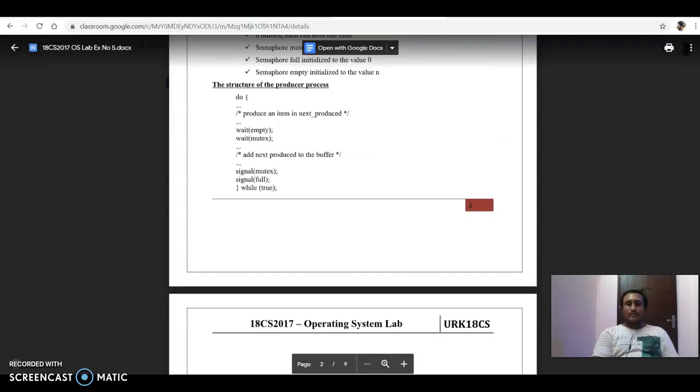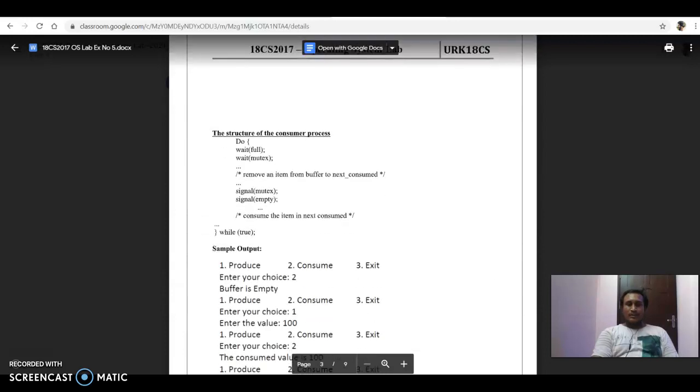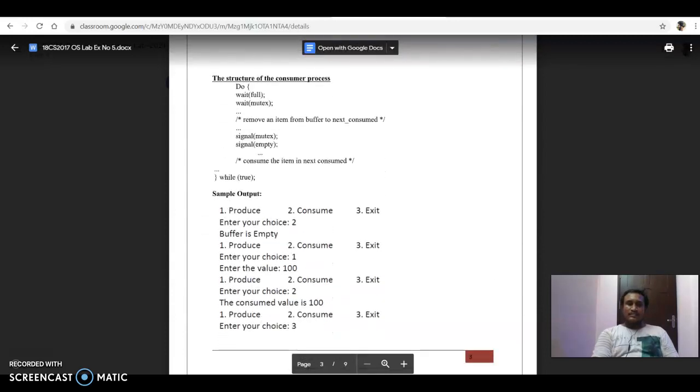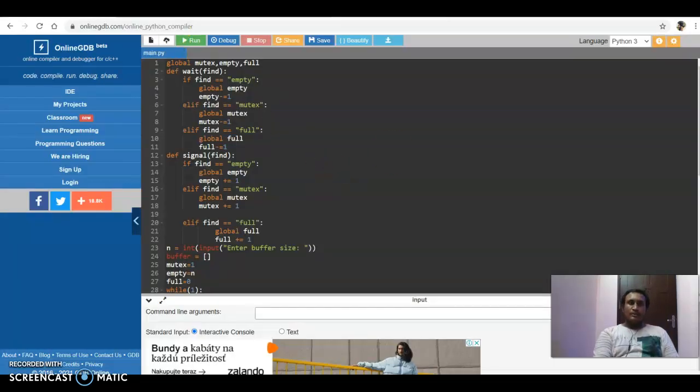we need to get the output. The sample output is like this, and we can see the program. Global mutex, empty, full. Define wait(find): if find is equal to empty, global empty minus equals 1. Else if find is equal to mutex, global mutex minus equals 1. Else if find is equal to full, global full minus equals 1.